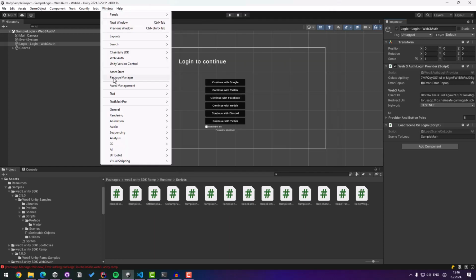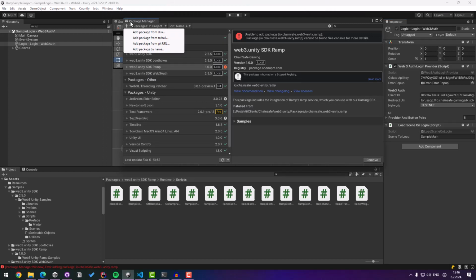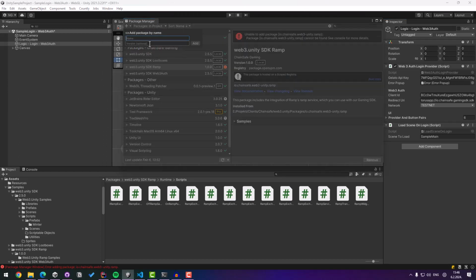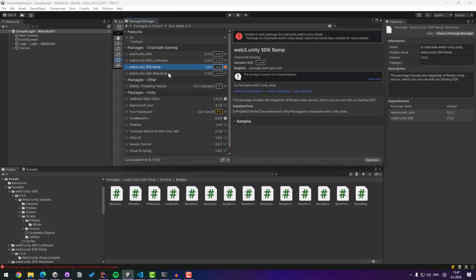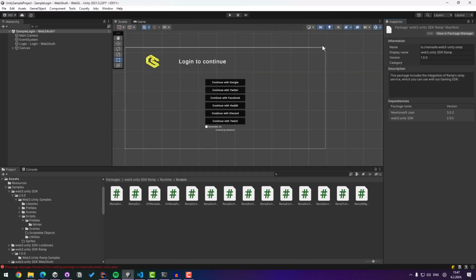Now, if we go to Window, Package Manager, you should be able to click on plus and click on Add Package by Name, and you should be able to type io.chainsafe.web3unity.ramp, and click on Add. It should add both our SDK, if you don't have it in the project, and it will also add this ramp package. Currently, it's saying unable to add package because it's still not on OpenUPM. Okay, now ramp is successfully part of our project.